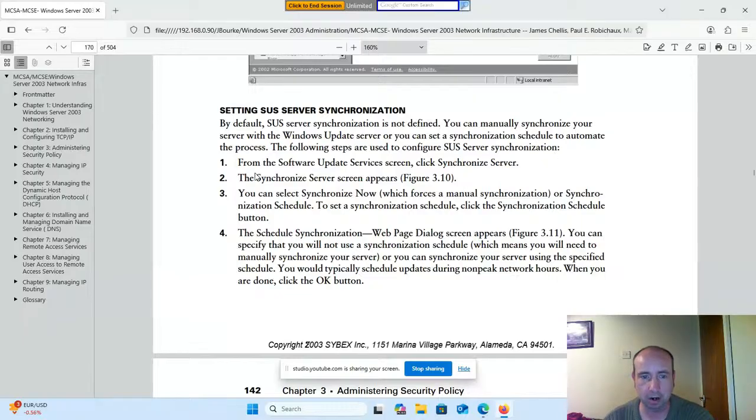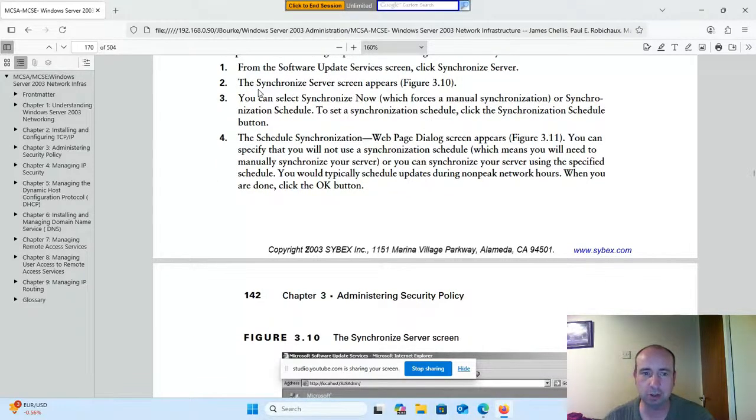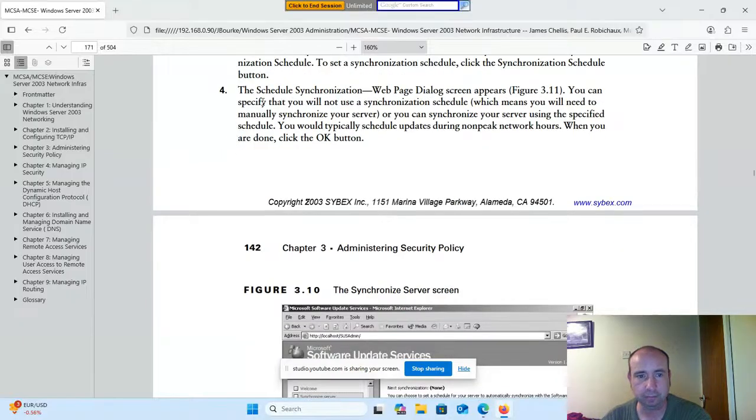1. From the Software Update Services screen, click Synchronize Server. 2. The Synchronize Server screen appears. Figure 3.10. 3. You select Synchronize Now, which forces a manual synchronization, or set a synchronization schedule. To set a synchronization schedule, click the Synchronization Schedule button. The Schedule Synchronization web page dialog screen appears.